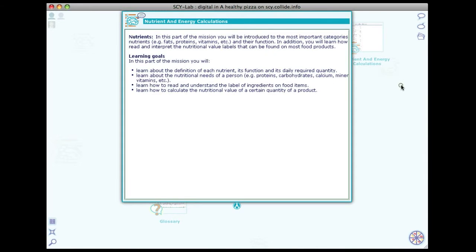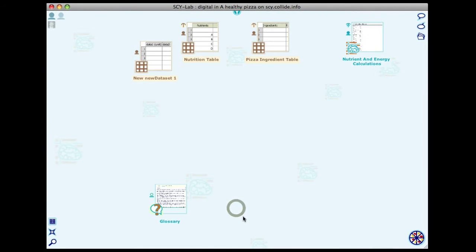This video is about activity space in SCY-Lab. Upon entering an activity space for the first time, the instruction curtain will be open. Here you can read about what you are to do in this activity space and what the learning goals are. To close the instruction curtain, you click on the handle at the bottom. It can always be opened again by clicking on the handle marked Y at the middle of the screen top.